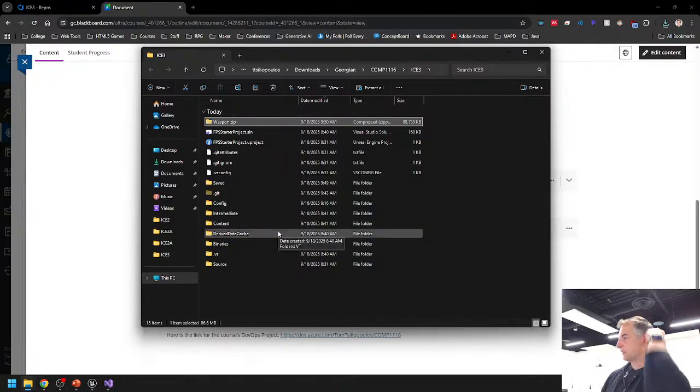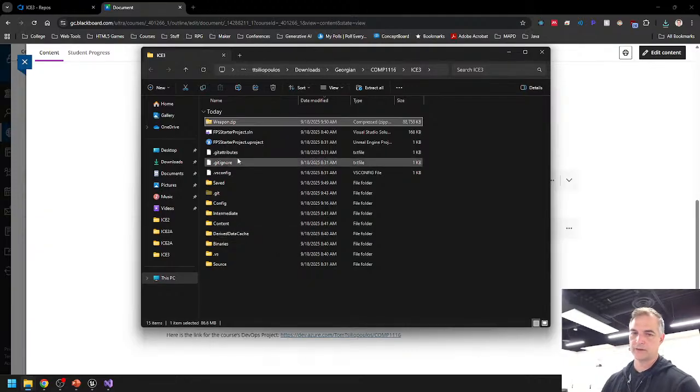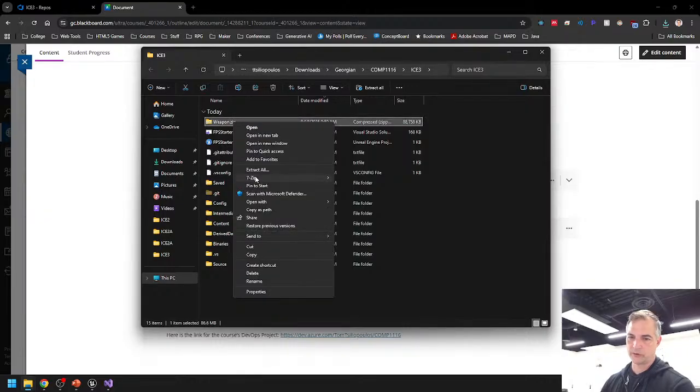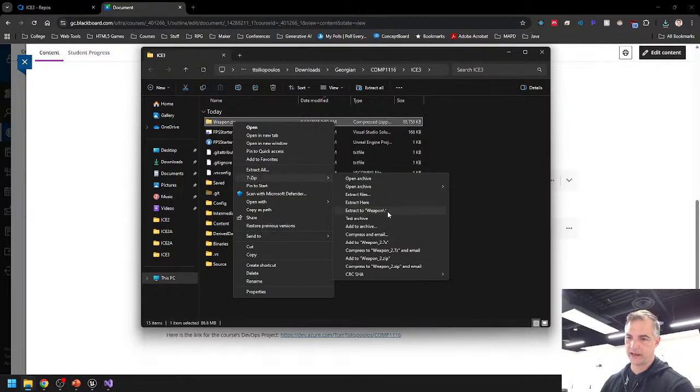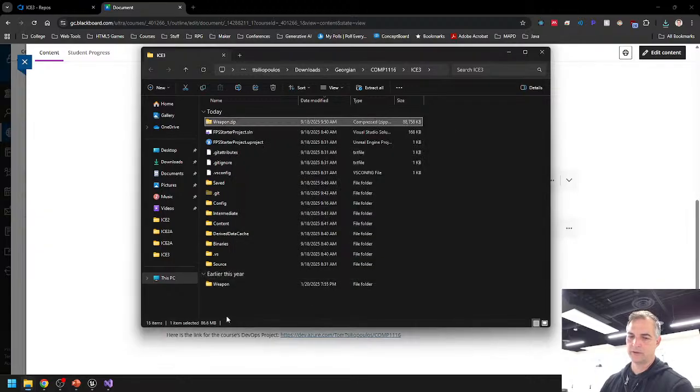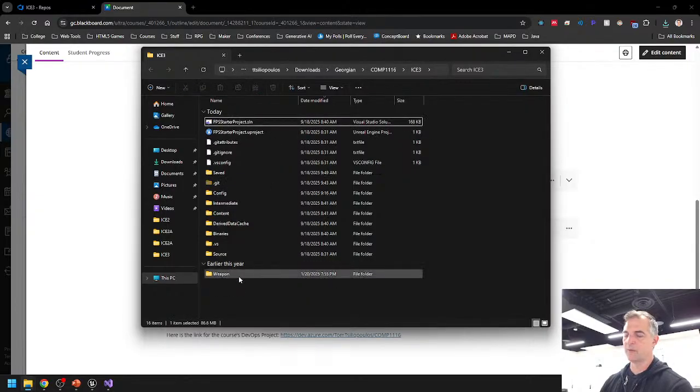And I talked about this last week, how we want to unzip it with 7-zip. So I want to right-click, go to Show More Options, and use 7-zip and extract to weapon. So there's weapon. Now that I have weapon, I can get rid of weapon.zip. I don't need that anymore. I've extracted to weapon. Now, how do I add this in to Unreal Engine?